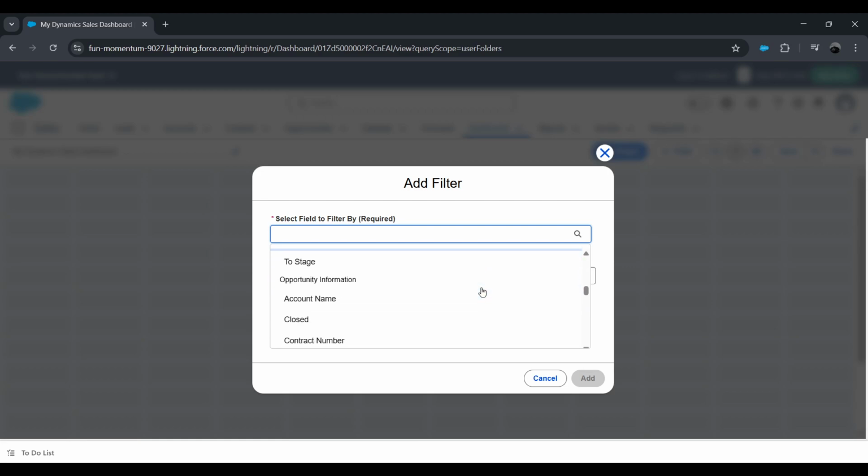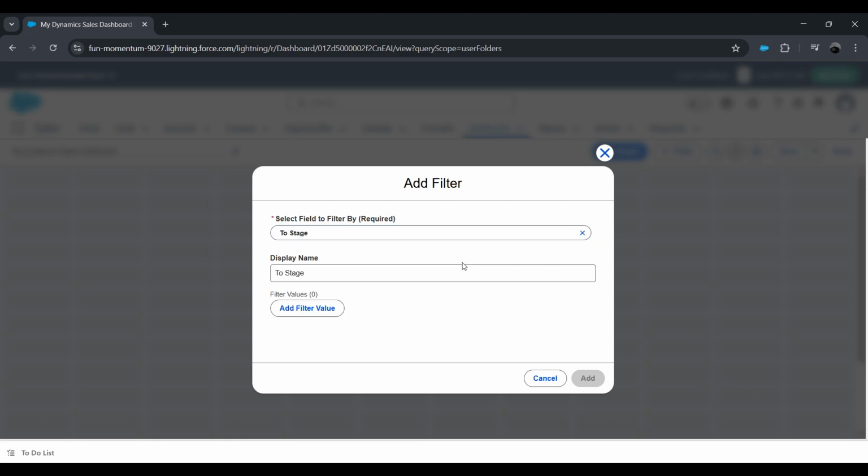In the filter configuration panel, you'll first need to choose which field you want to filter on. Click the field drop-down menu and select your desired field. It's important to note that only fields that are available across all components in your dashboard can be selected. This ensures the filter will work consistently throughout the entire dashboard.